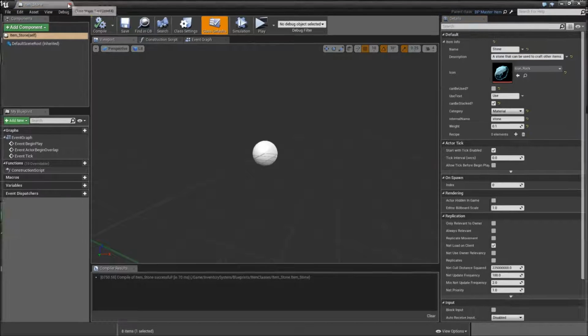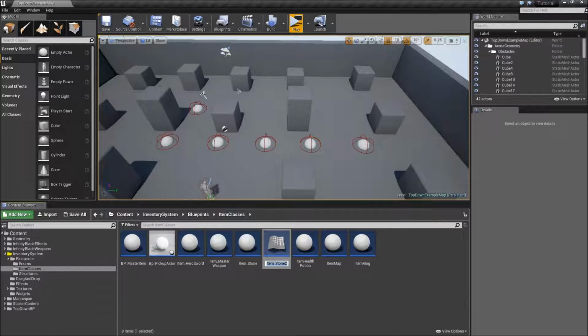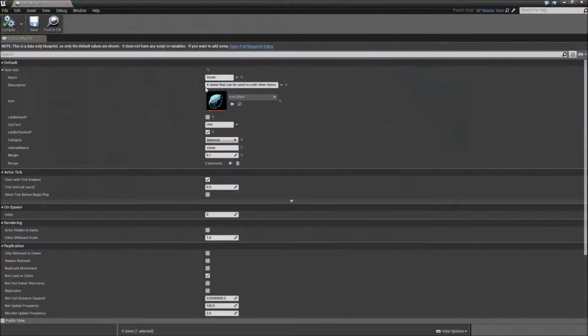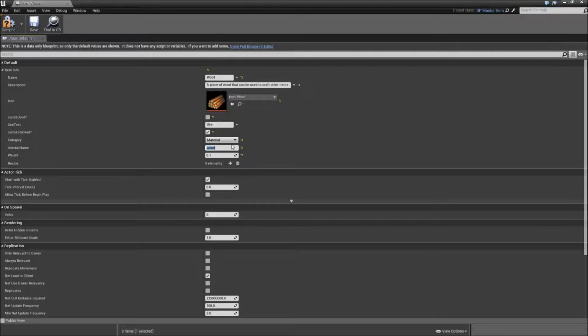Compile and save it. Now let's duplicate our item stone. That will be item_wood. Open it up. Change the name to wood. Description, change it to a piece of wood that can be used to craft other items. Icon will be icon_wood. Change the internal name to wood. And that's it for our 2 materials.